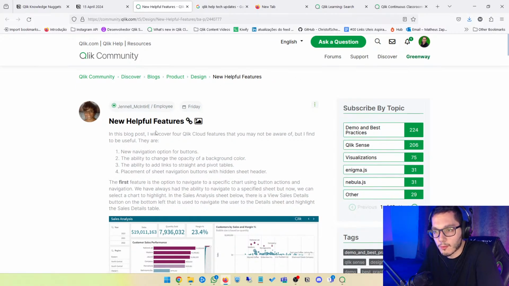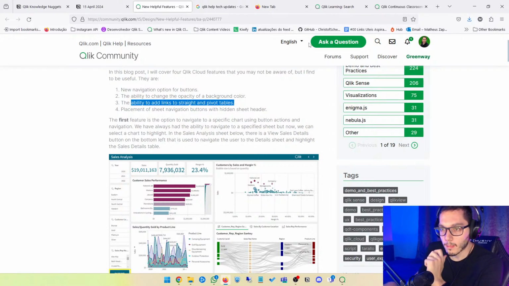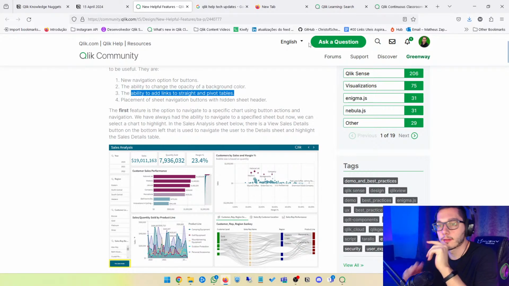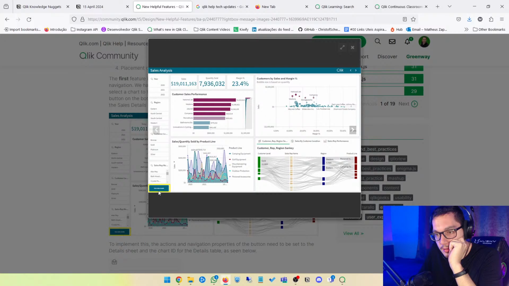In this blog post, I will cover 4 Qlik features that you may not be aware of, but I find very useful. New navigation option for buttons. The ability to change the opacity of background color. The ability to show the links in straight and pivot tables. Okay. You had my curiosity, but now you have my attention. Placement of sheet navigation buttons with hidden sheet headers. Okay, the first feature is the option to navigate by buttons.